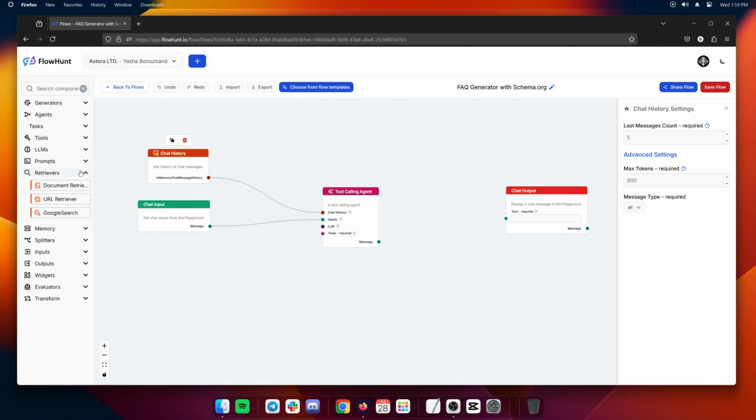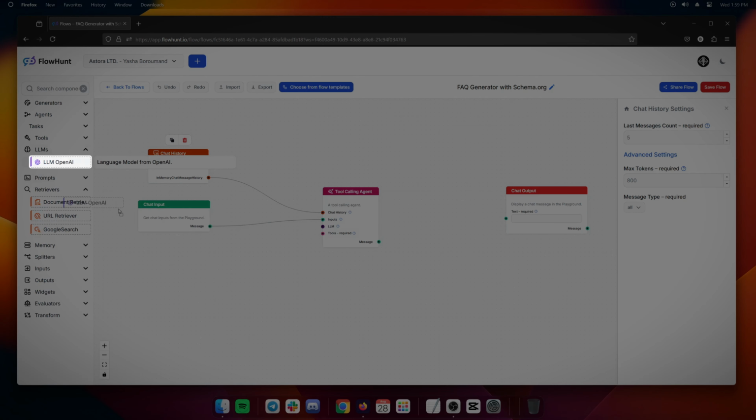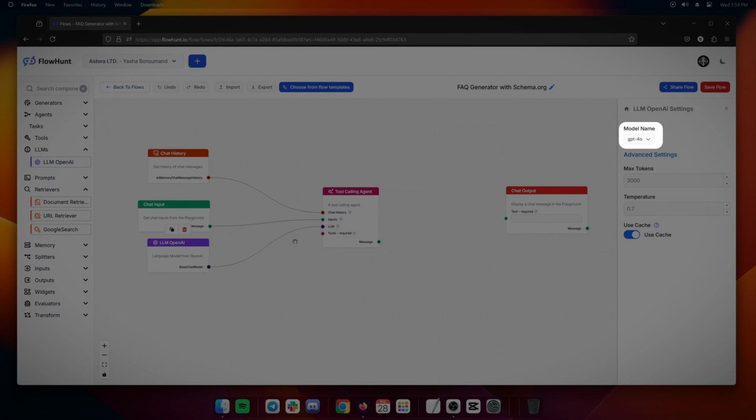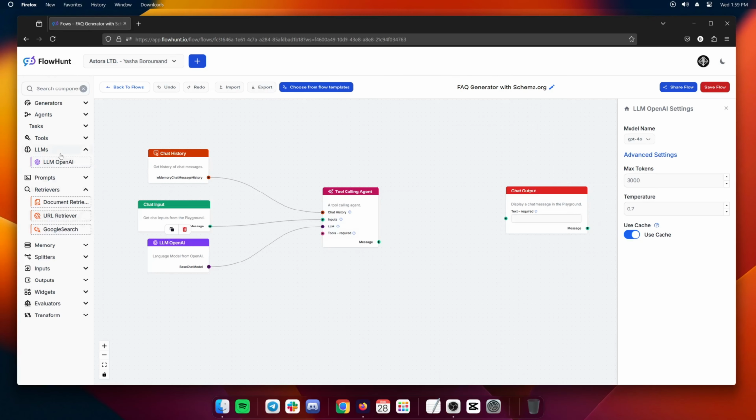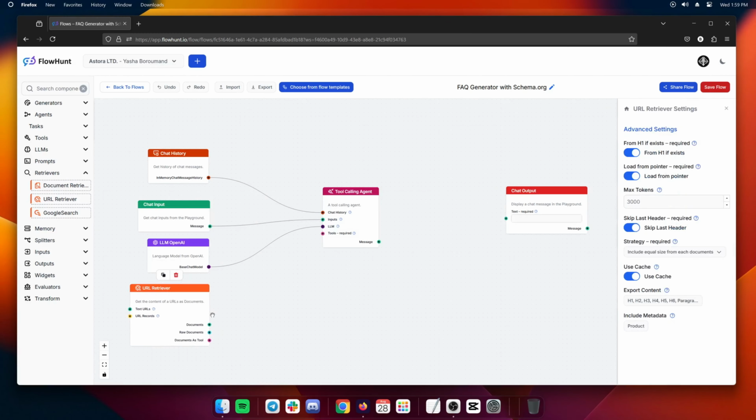The agent comes equipped with the latest GPT model, so we don't have to add the LLM manually. But if you want to change the LLM model, you do have the option to do that. Next, let's add the URL retriever so that our chatbot can use our input link and extract its data.